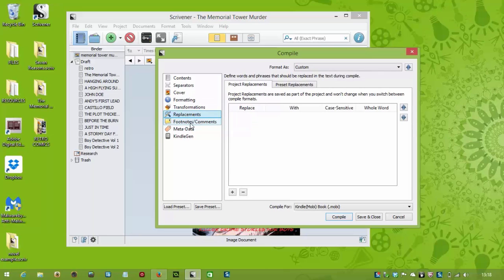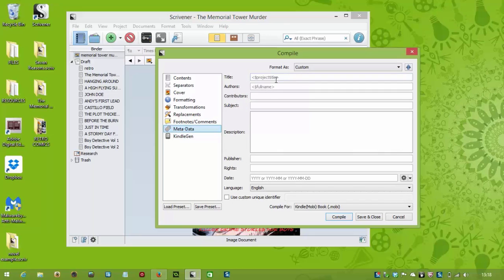Transformations, I don't need to do anything there. Replacements, I've got no footnotes. The title and the author will automatically be pulled from the name of your project, but I generally come in here and type in the name of the project. Like I say, you don't necessarily need to, but I just pop this in anyway because I've sometimes named my project differently than the titles that I want to appear at the top of the pages.